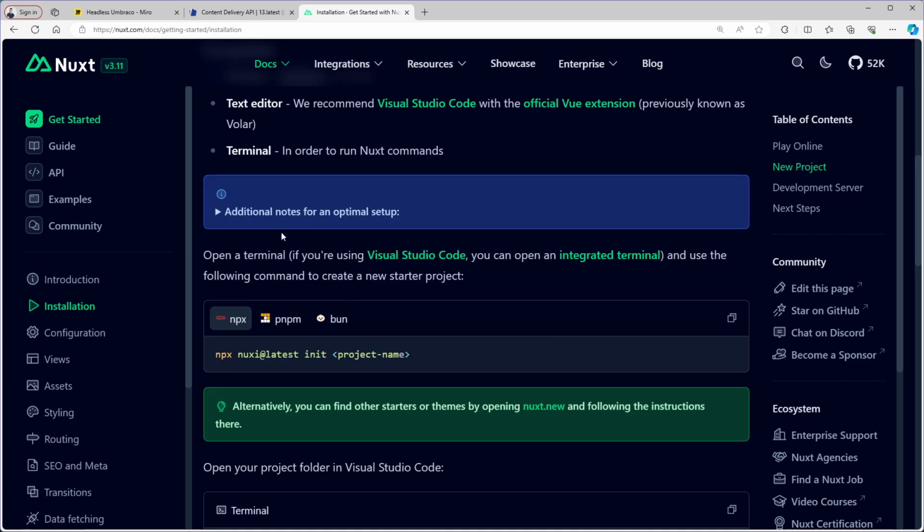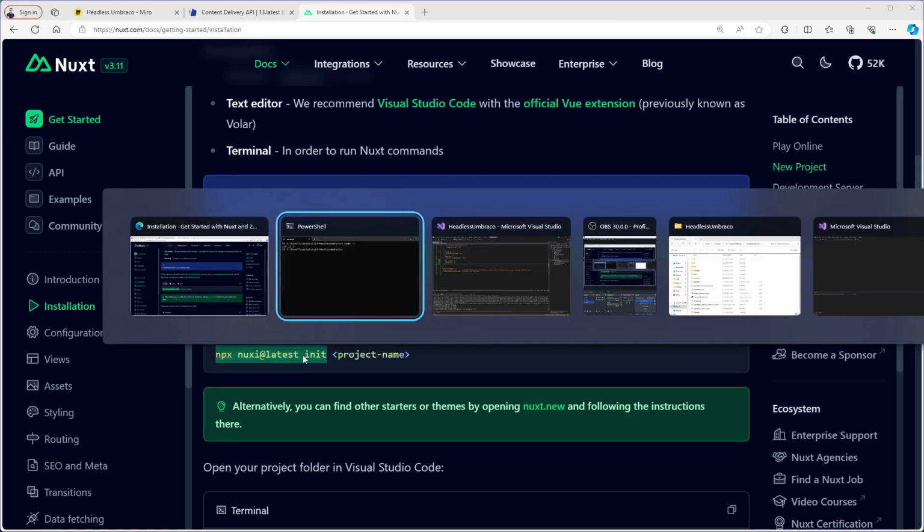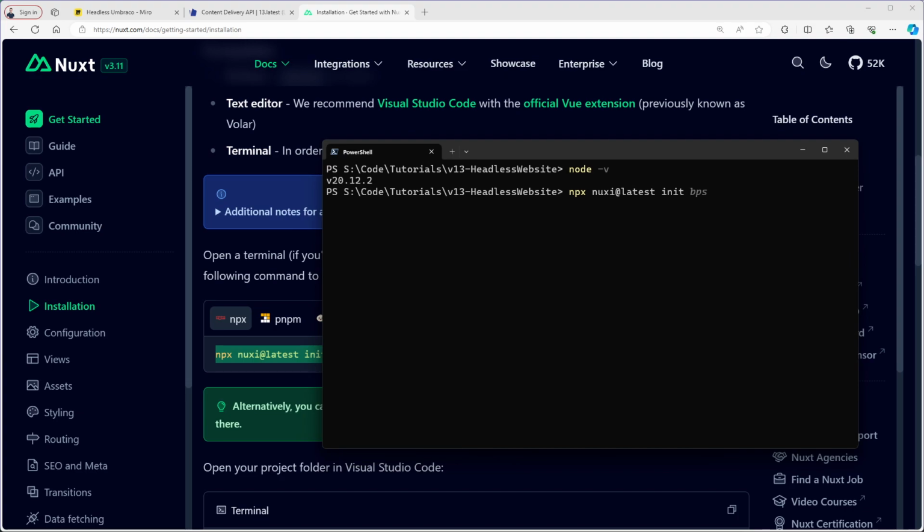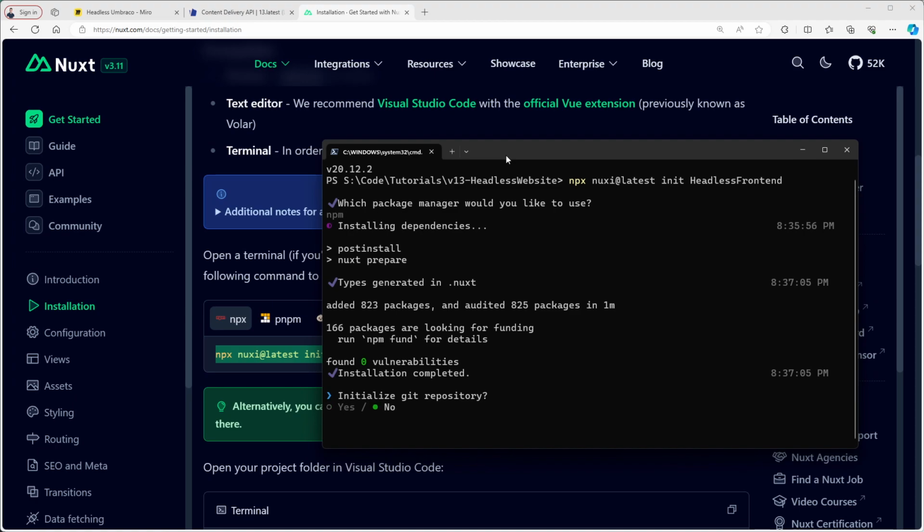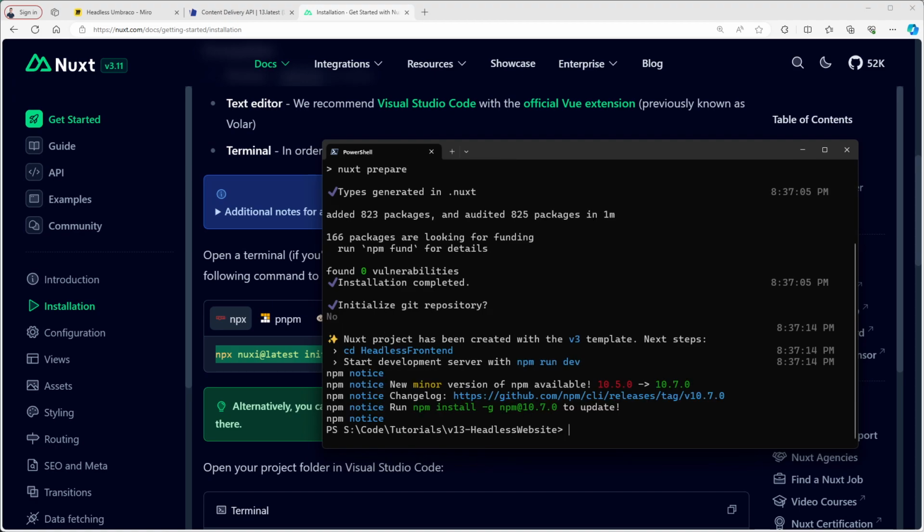And the only thing we really need to do is open this init command with our project name and then follow some steps. So I'm going to paste this and I'm going to name it headless frontend. Now I'm going to use npm. So now we need to answer some questions. I'm going to say no on the Git repository.